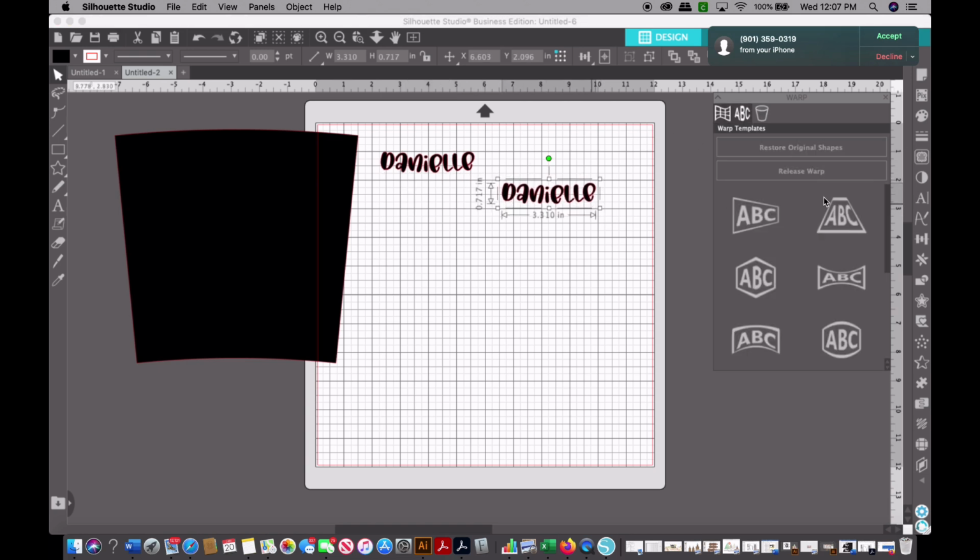You can also do fun things with text in the warp panel. And you can even edit these dimensions. If you click on them, you can move the orange dots to make certain parts wider or skinnier. They're just something fun to do.